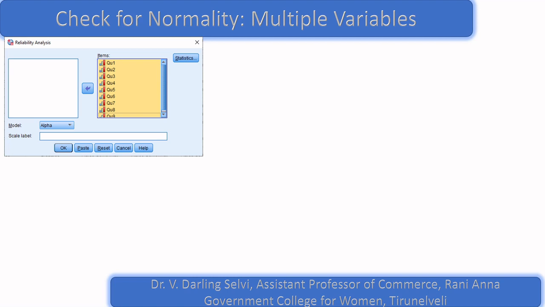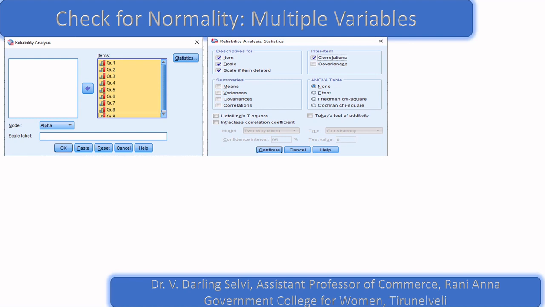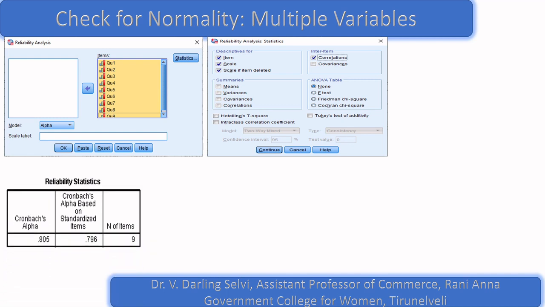You will get a dialog box like this. You'll get only Statistics as the additional option. So transfer the data from left to right. You will get this one. Click Statistics, and you'll be given all these options. Enable the items that you need here. Scale if item deleted, then you will get the correlation. You can also go for the F test here to find the significance of the test. Okay, so you will get this output.